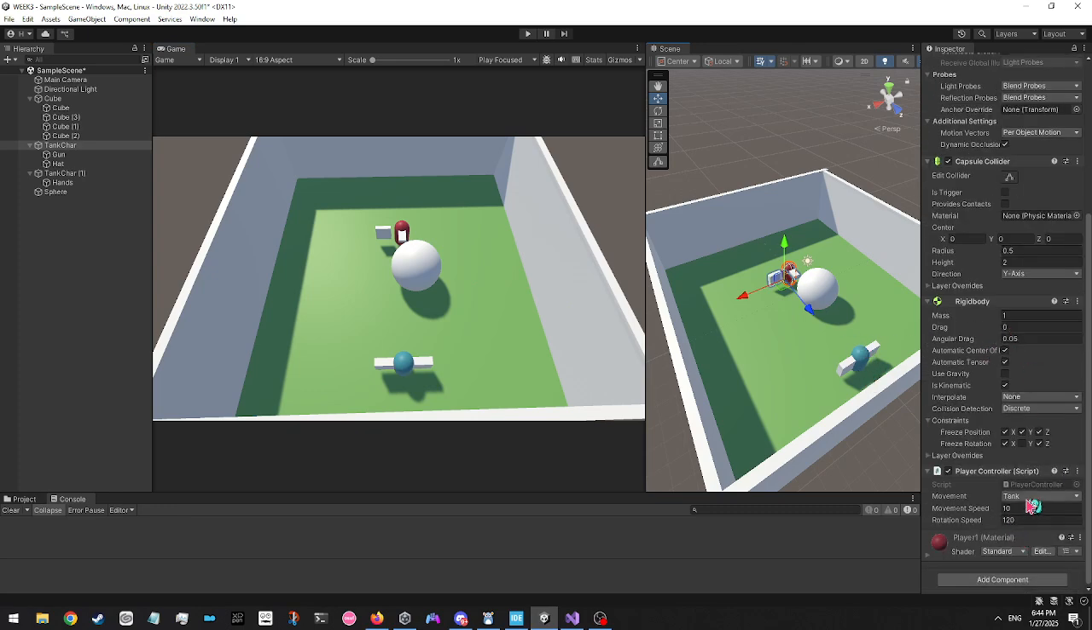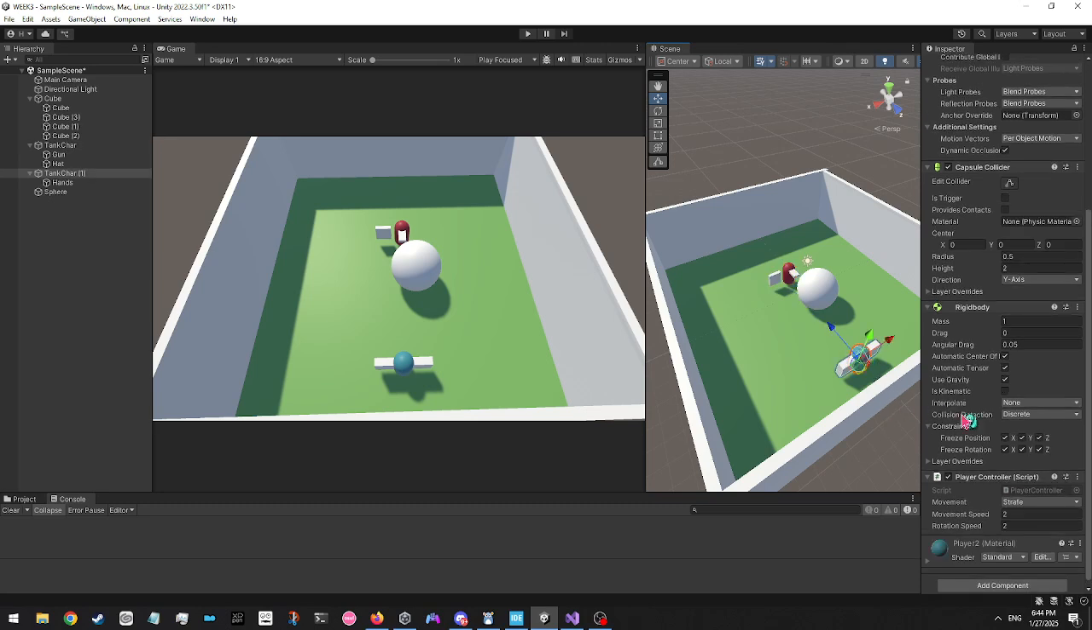This red character, I gave them the tag or value tank, and you can control their movement speed and rotation speed. So this one uses tank controls, while this one is on strafe, so it'll only be able to move in the forward direction.